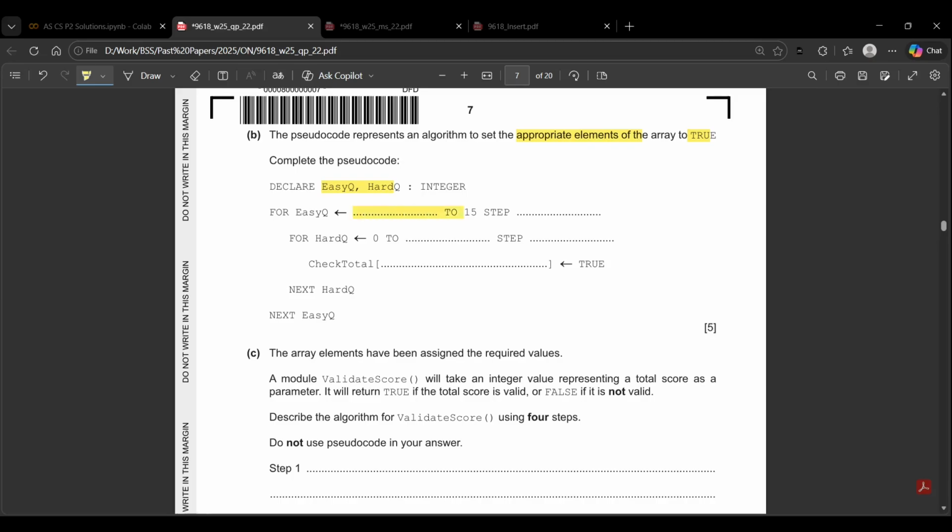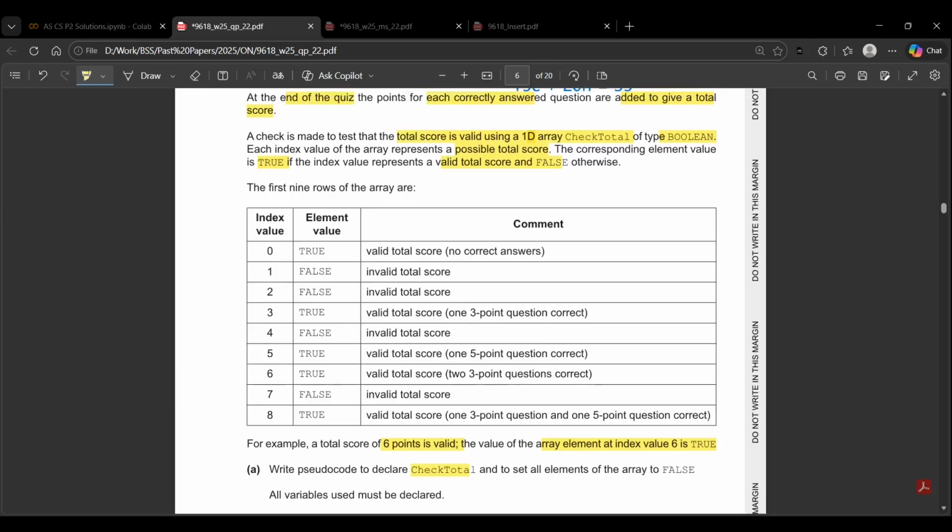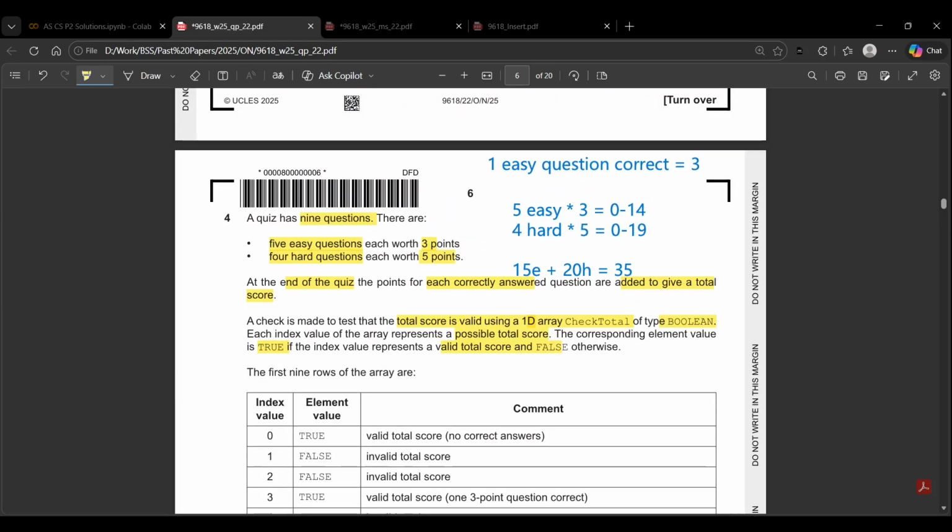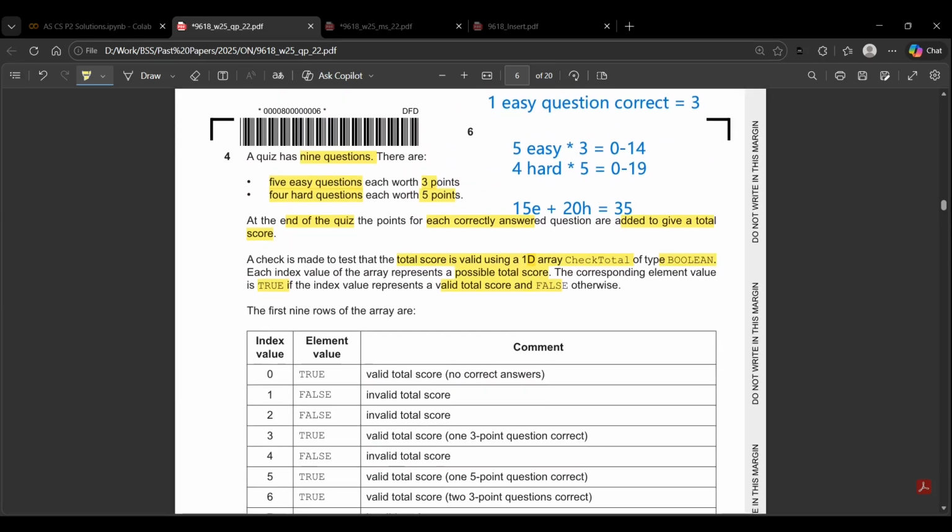So easy questions could go from blank to 15, blank, and then 0 to blank, step 15. Okay, again, now what could be the possible numbers for easy? So easy questions are worth 3 points, right? So they could be 0, 3, 6, 9, etc. And hard questions are worth 5 points, so they could be 0, 5, 10, 15, 20, etc. This is what we have to write.